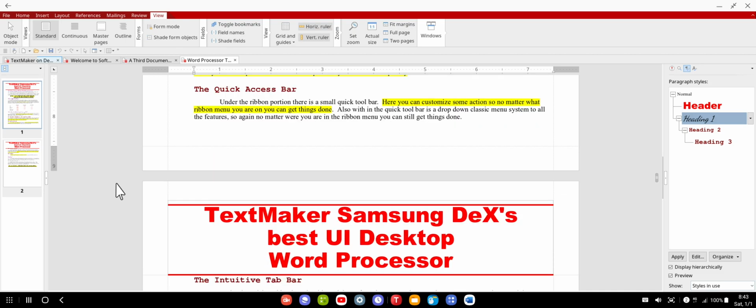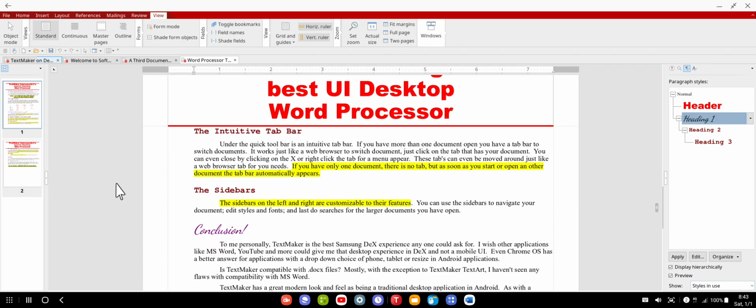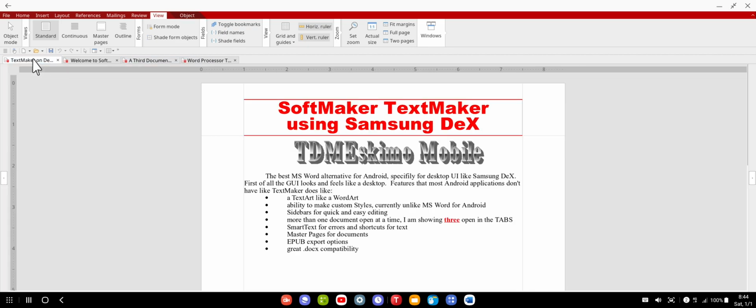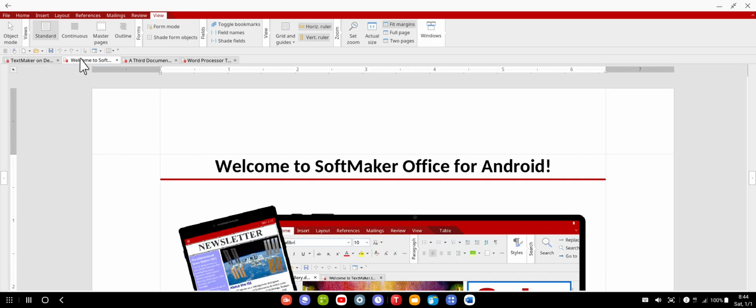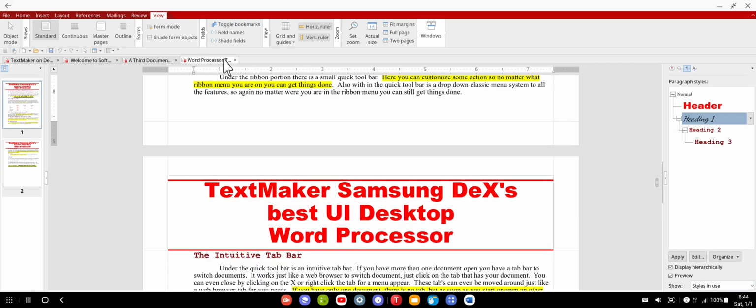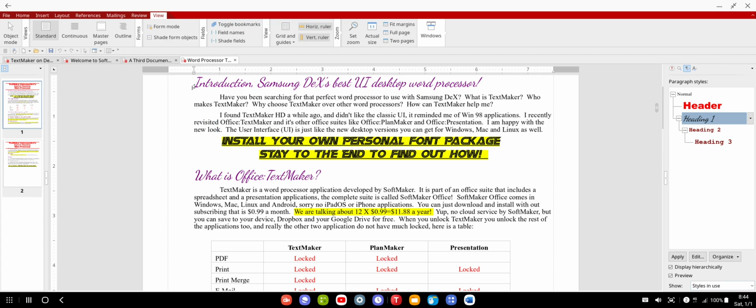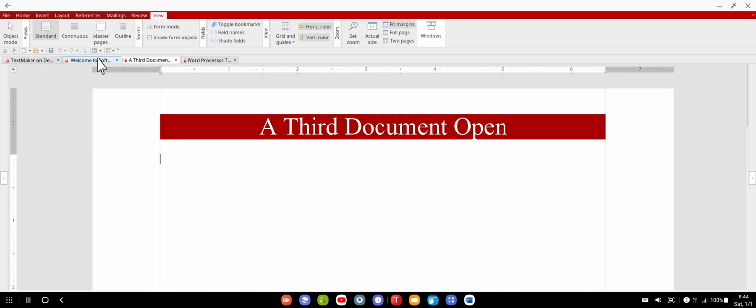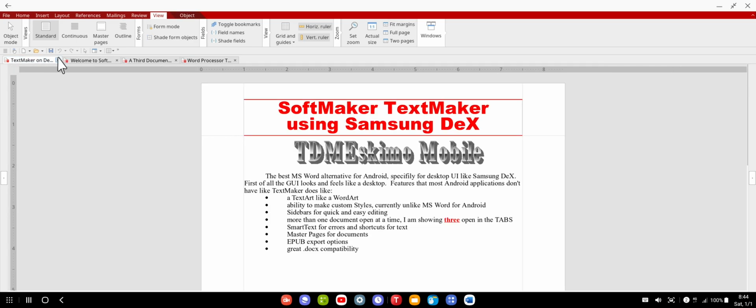So underneath the quick access bar, well, there's an intuitive tab bar. So what is this tab bar to start with? TextMaker on DeX. Welcome to SoftMaker Office for Android. A third document open. Word processor. TextMaker. So this tab bar allows you to have multiple documents open, which is something I hope big name brands will do for Android, is to allow multiple documents open.